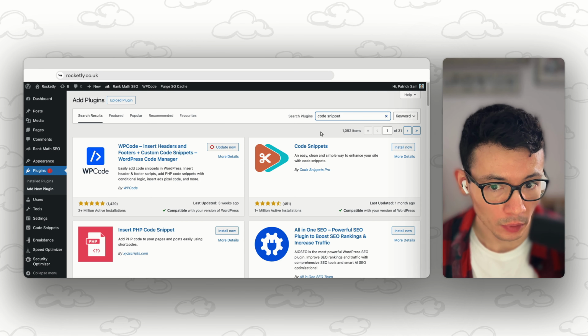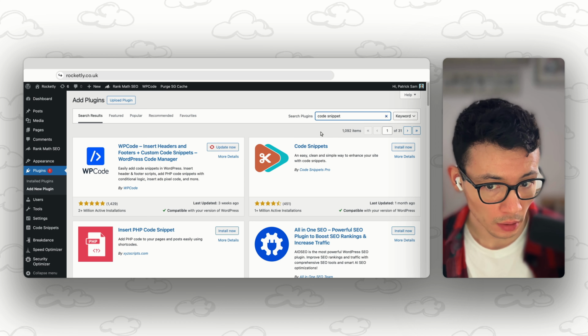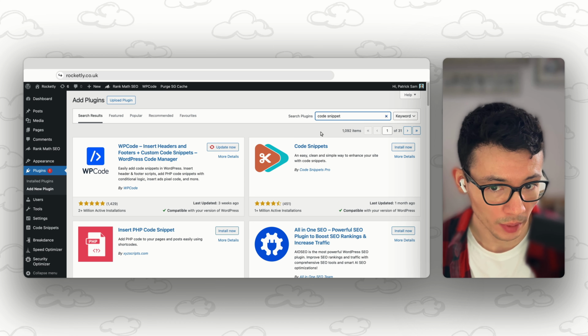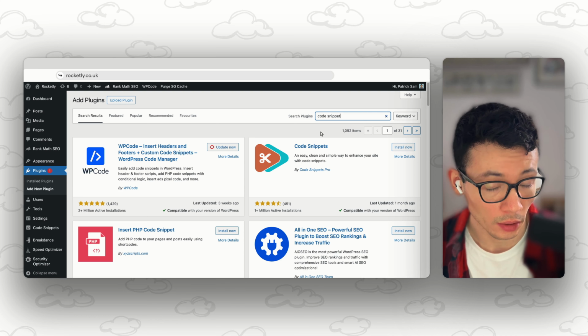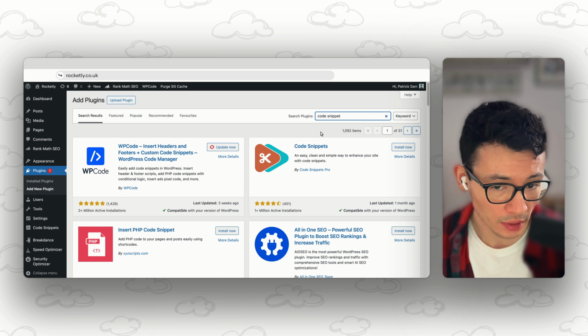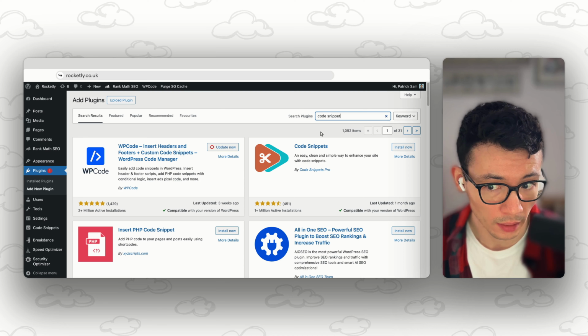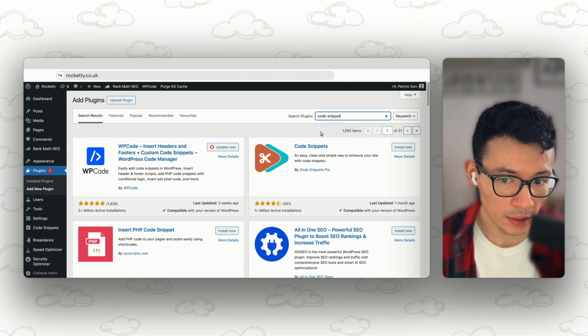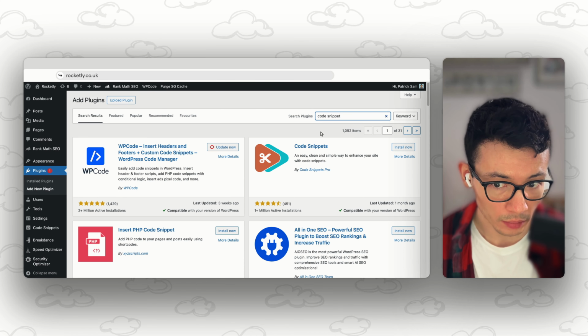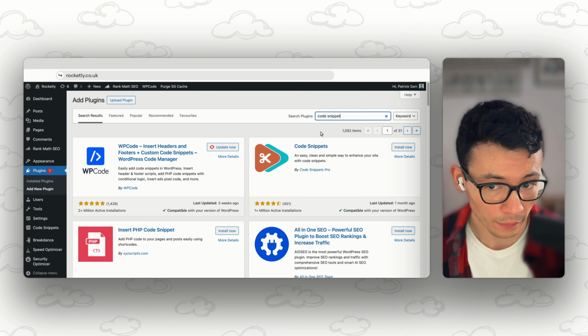Okay, so for this example of how to install Google Tag Manager, I'm going to use my WordPress website as the example, and I'm going to install the new account and container onto this platform. Now, obviously, depending on the content management system you use, this might look a bit differently.